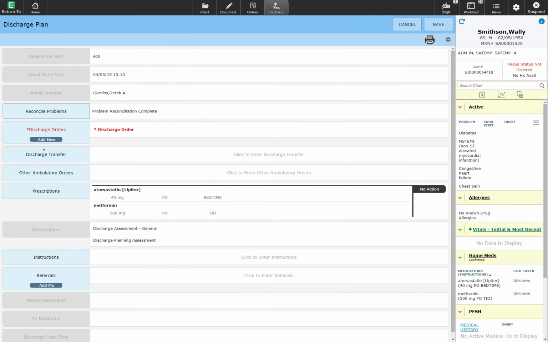The next section, discharge transfer, will be used when you want to discharge the patient and then admit them to such areas as rehab or complex care. Other ambulatory orders is a section for booking outpatient clinic and office follow-ups.